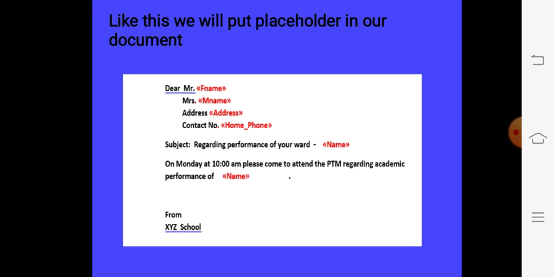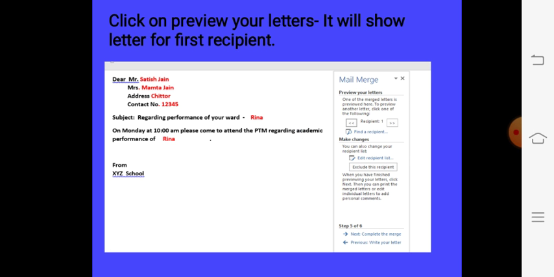Placeholders indicate that at that place the data from the data source will come for every recipient, and it helps us to create a personalized letter for every recipient. If we like, we can see the preview also. We have to click on the preview letter option. Preview shows how our letter will look. It will show the first recipient's letter for the first recipient. Now if you want to see other recipients' letters also, we can use the buttons that are near the recipient.